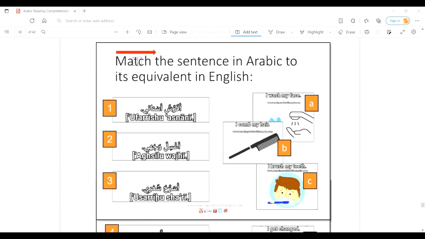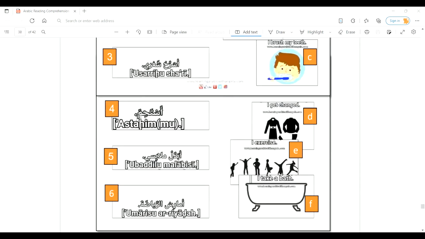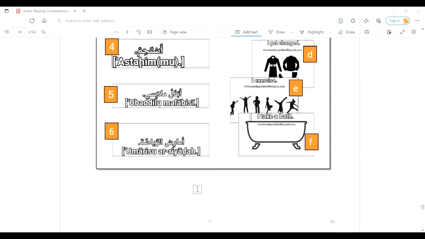And finally, I think this is the easiest part after all we've gone through. You don't have to write these in the comments if you don't wish. Just go over them mentally, matching the sentences, the ones in Arabic to the ones in English. أفرش أسناني، أغسل وجهي، أسرح شعري. I wash my face, I comb my hair, I brush my teeth. ABC over here. أستحم، أبدل ملابسي، أمارس الرياضة. Pause the video if I'm going too quick for you.